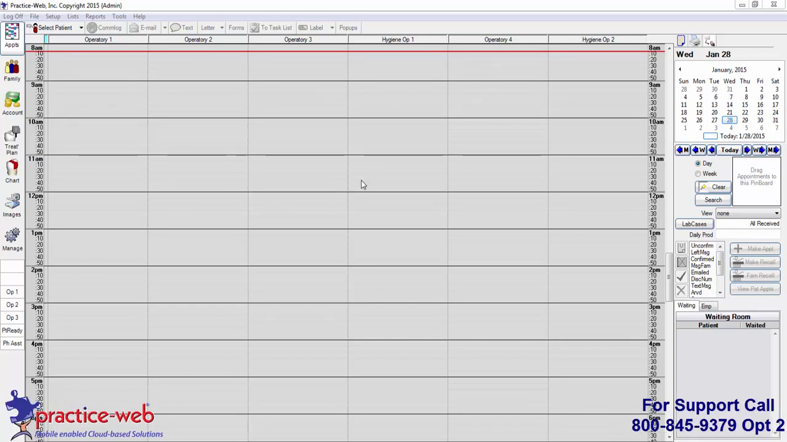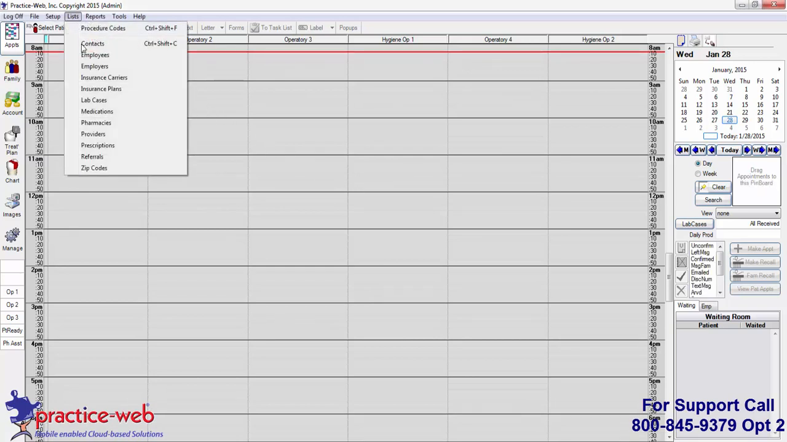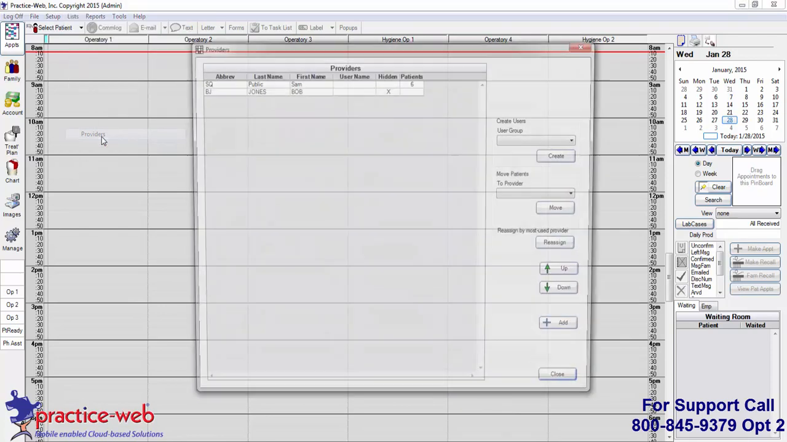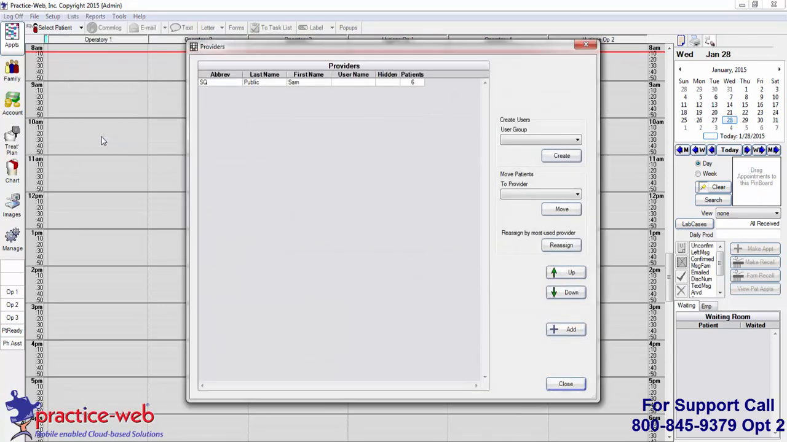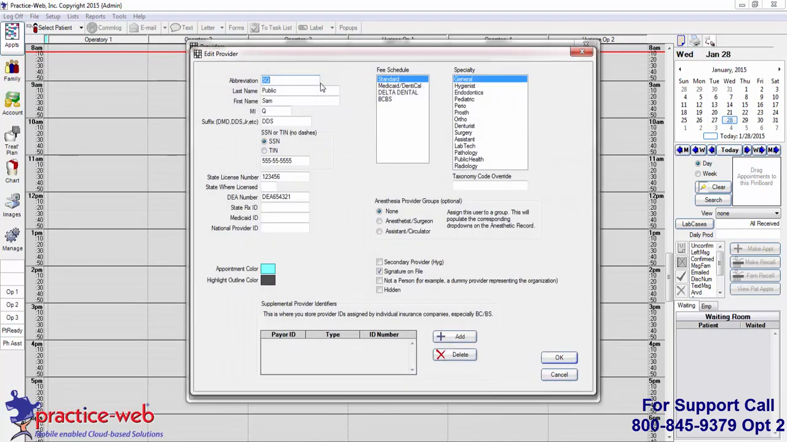To add a provider to the Practice Web software, go to the List menu and click on Providers. To reduce visual clutter, double left click on the provider that was left from the trial database. This will bring up your Edit Provider screen. The abbreviation is typically the doctor's initials.